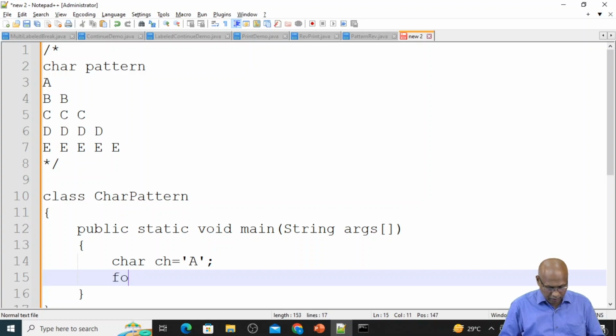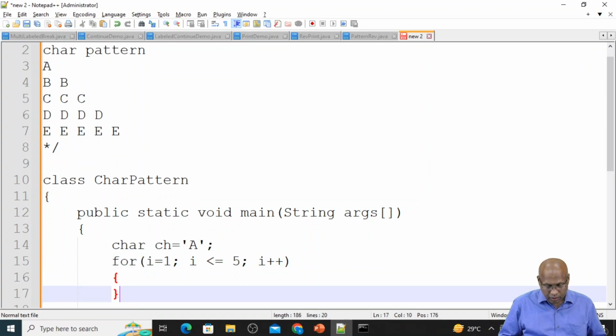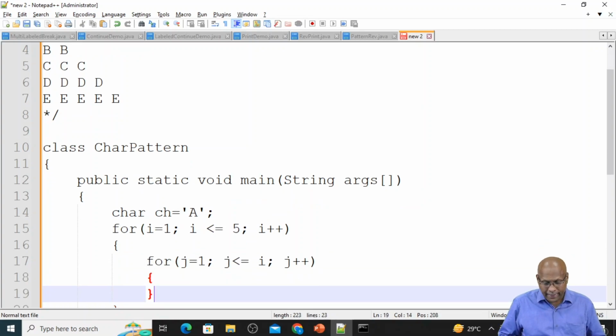For i equal to 1 until i less than or equal to 5, i plus plus. I made it fixed. That means my outer loop will repeat 5 times. For every i, the inner loop has to repeat that many times. For j equal to 1 until j less than or equal to i, j plus plus. That means my inner loop is completely controlled by i.